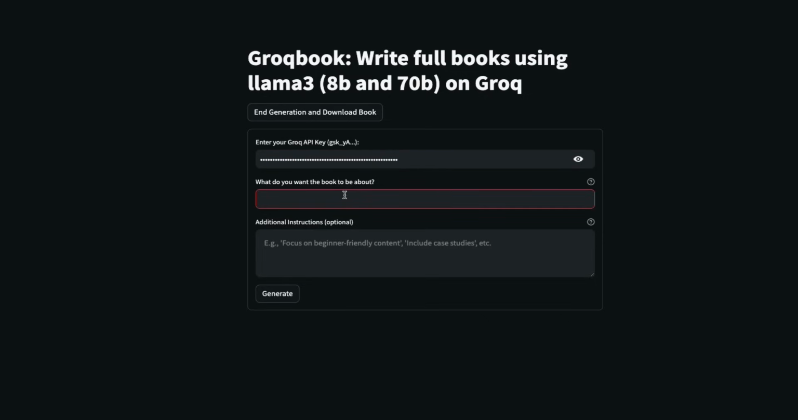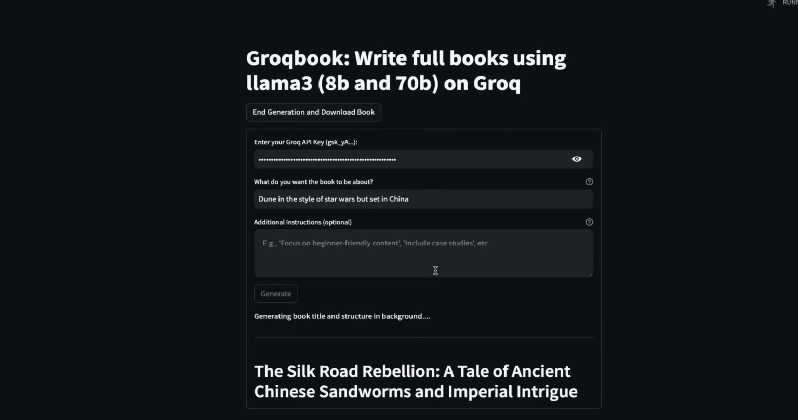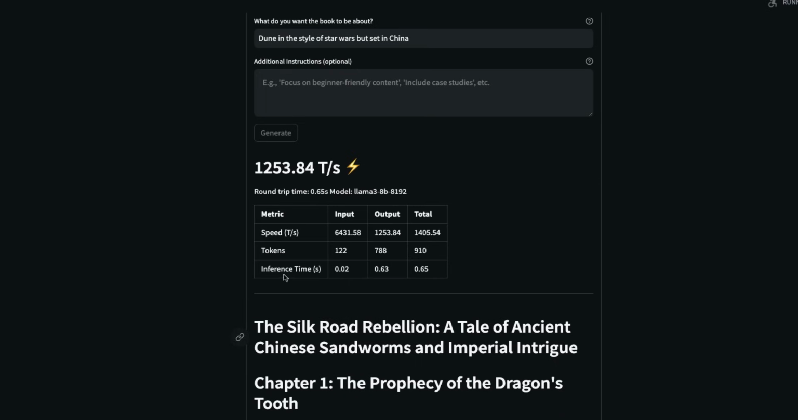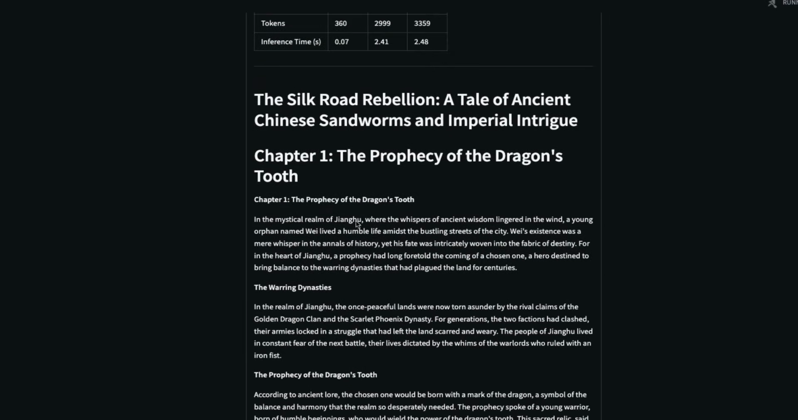For example, I can go ahead and say, let's try the same thing: Dune in the style of Star Wars, but set in China. Generate. At this point, it's going to generate the book title, and also the entire book. So what is the title? The Silk Road Rebellion and a Tale of Ancient Chinese Sandworms and Imperial Intrigue.